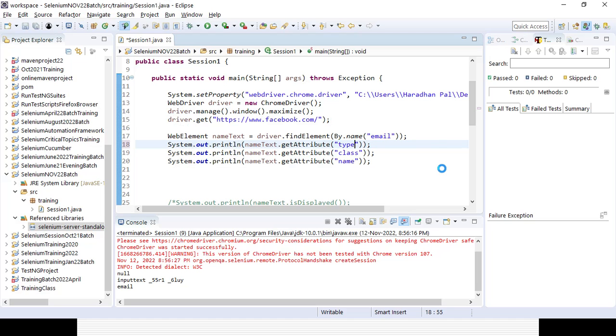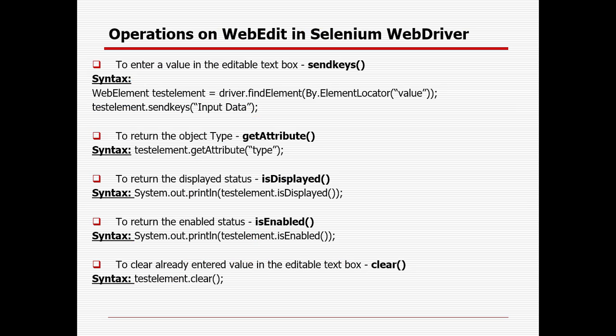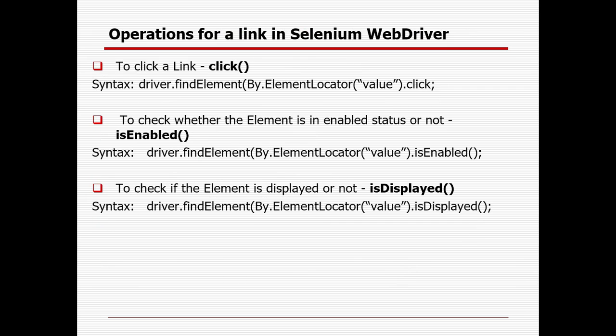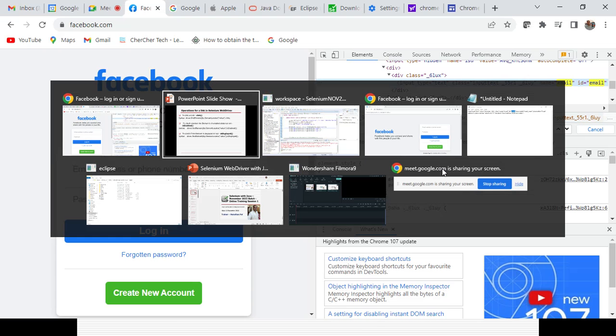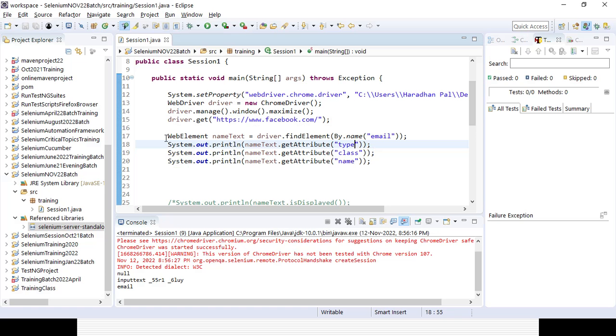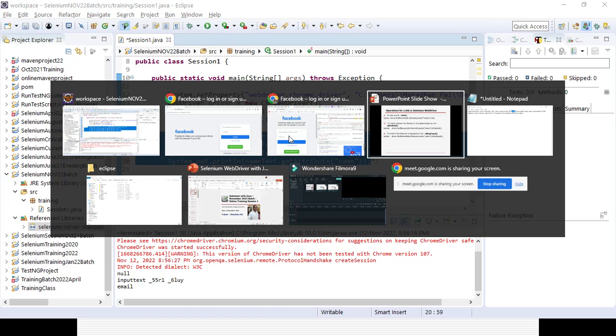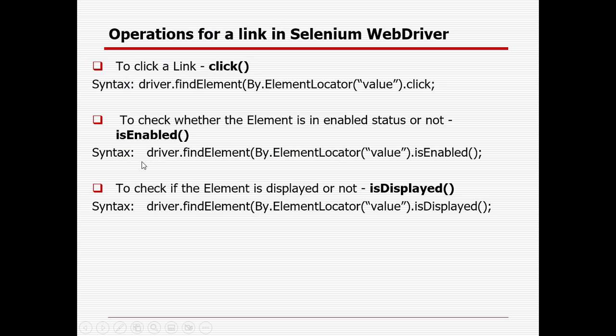The last topic is what operations you can do for the link, right? You have already seen the link here. For the Facebook page, I can interact with the forgotten password link. Similarly here, I can store it in a web element, then get the details for the link as well, which is first displayed, enabled. After that I can click the link or hyperlink, so I'll be storing it in some web element.